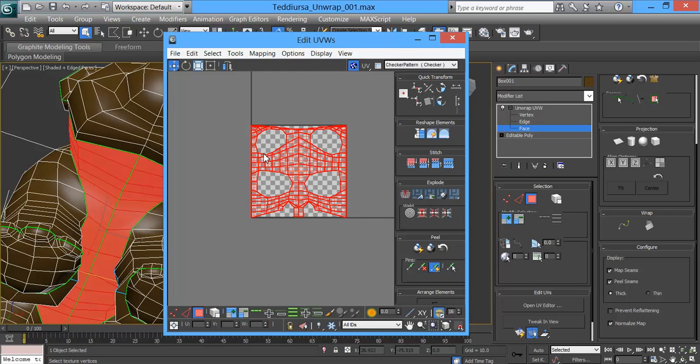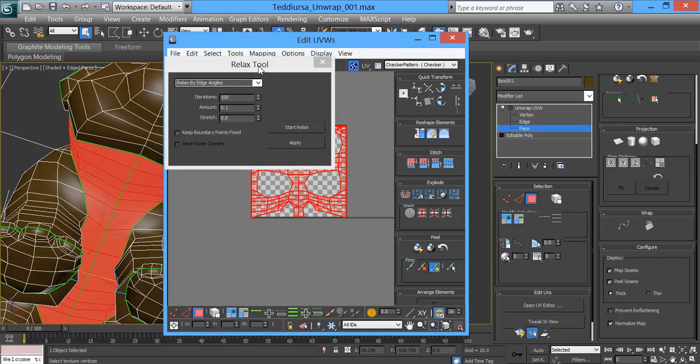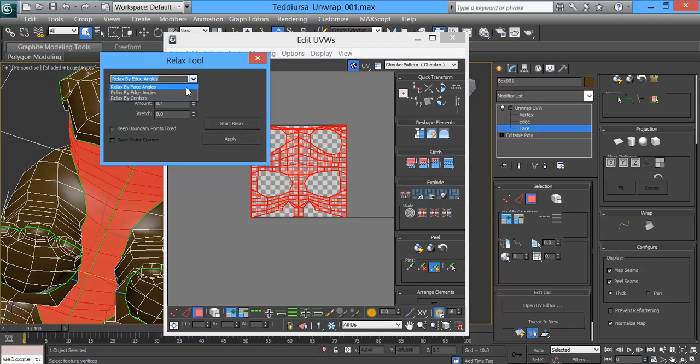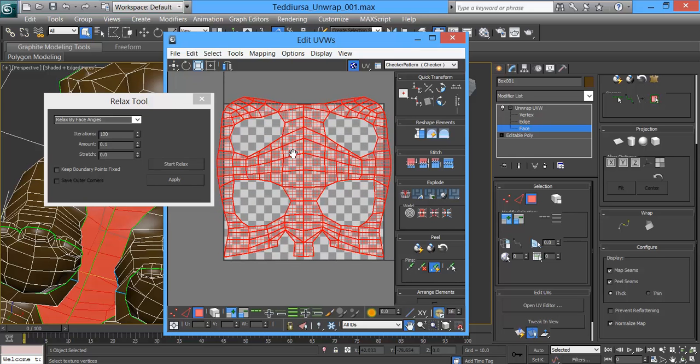and just to be safe I'm going to select everything there, I'll come back to relax, and this has gone back to edge. I want face, and I'll start my relax. And I'm just going to click it and stop. I could do apply, which is just going to affect it a little bit, and that's actually pretty much enough.